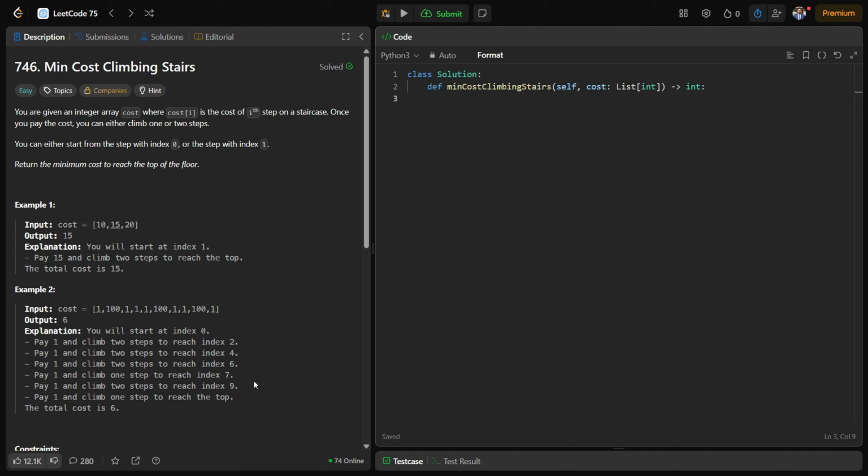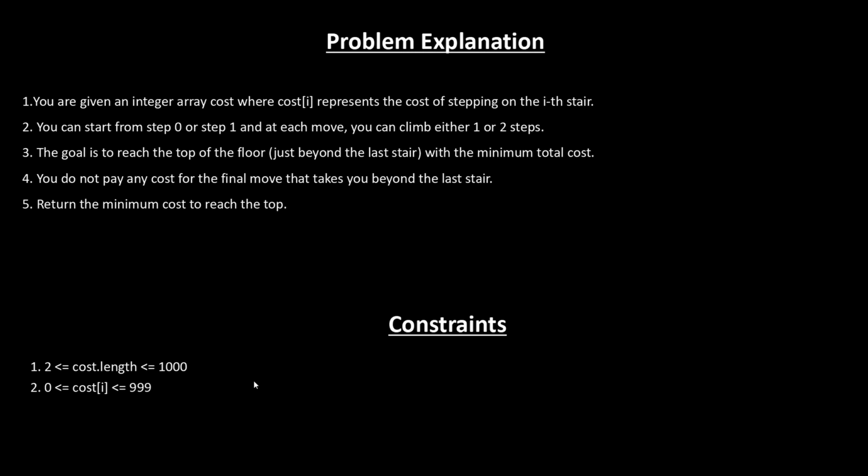Let's begin with the 60th question. Question 746, Minimum Cost Climbing Stairs. The level of the problem is easy. I will request you to read the question beforehand as I will deep dive into the PPT and explain it in a simpler way. Now let's understand the problem in the easiest way possible.